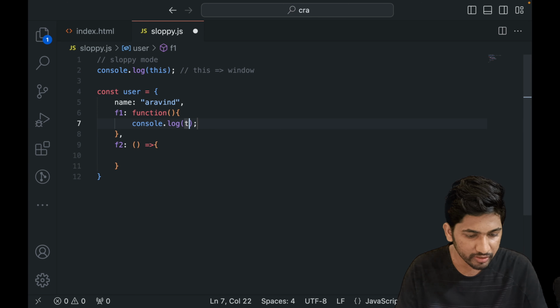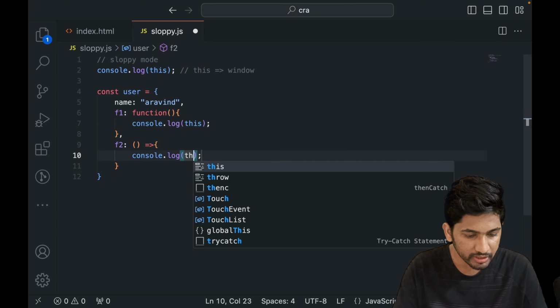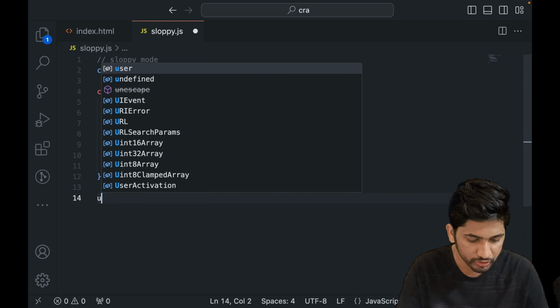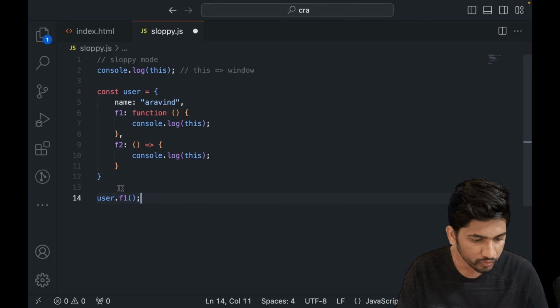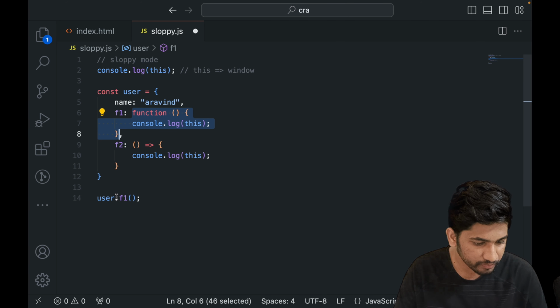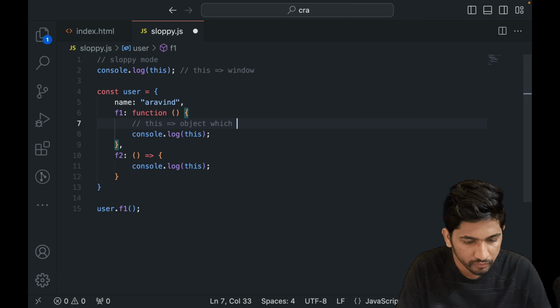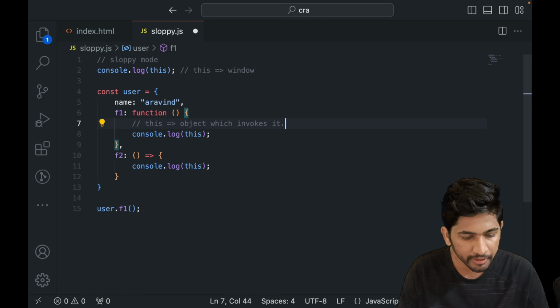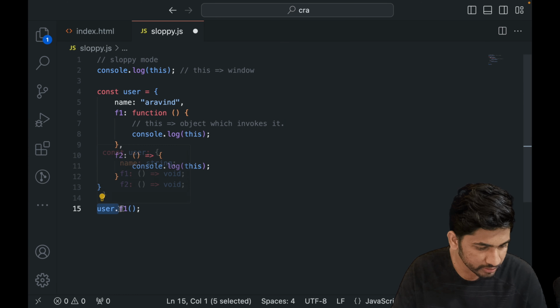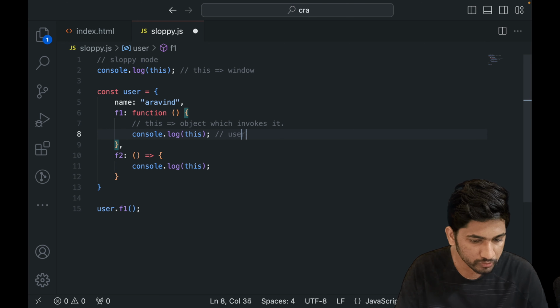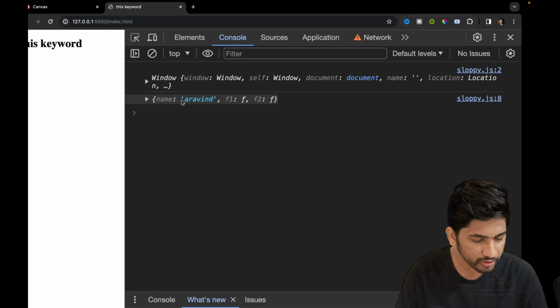And then inside this regular function I'm going to print this. Inside this arrow function also I'm going to print this. So now to call the function f1, I can call it by using user.f1. Now since f1 is a regular function, this keyword depends on the object which invokes it. Right? So here user is the object that is invoking f1. So within this f1 function expression, this keyword refers to the user object. As you can see, we got the user object.